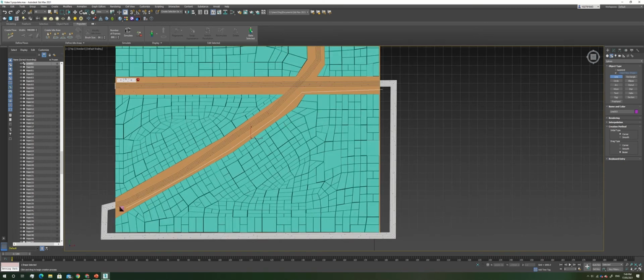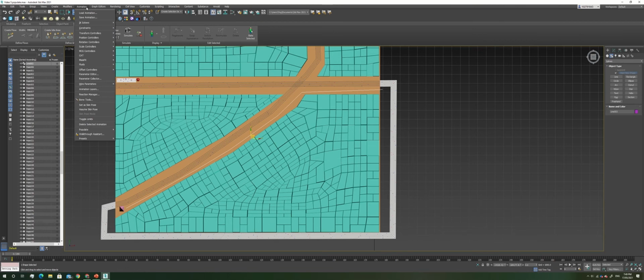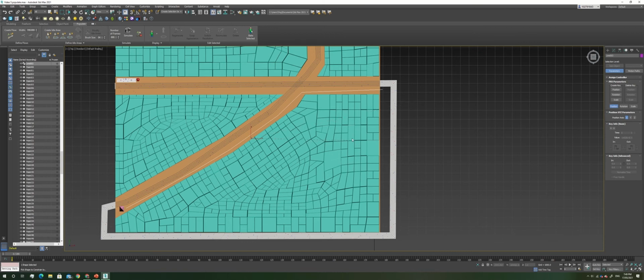And now that we have both of our geometry and our path, we now go to the animate option, and then we go to constraints, and then we go to path constraint.